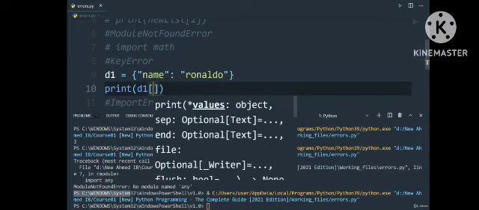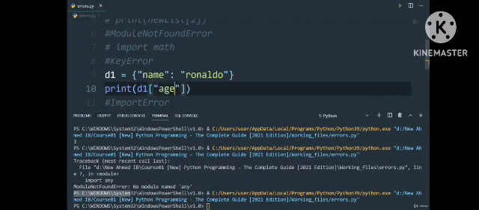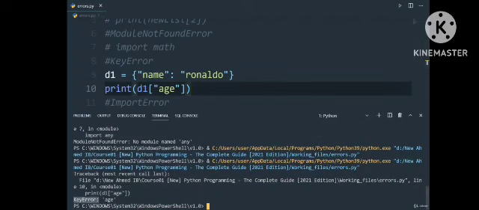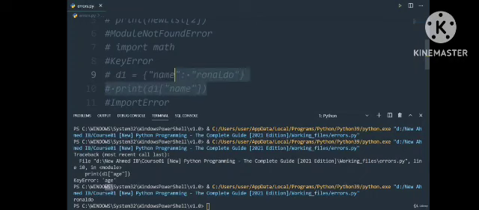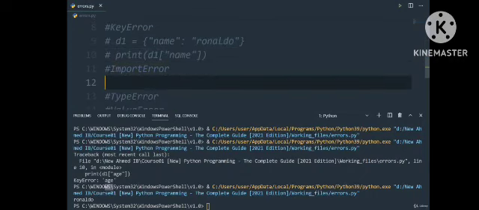For example, double quotes, age. You will not find any key called age inside the D1 dictionary. The only key inside the D1 dictionary is called name, not age. Run your program, you will get key error age, as you can see here. But you can change this to name to get the value of name, which is Ronaldo. It's very simple. You can do this simply.